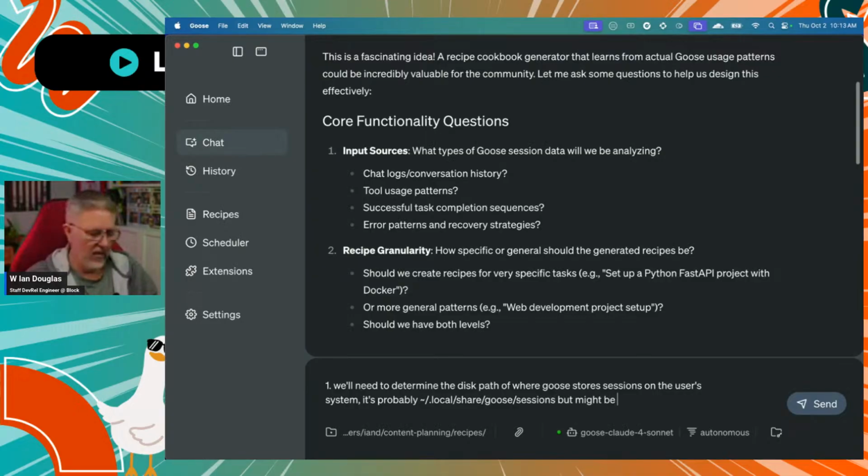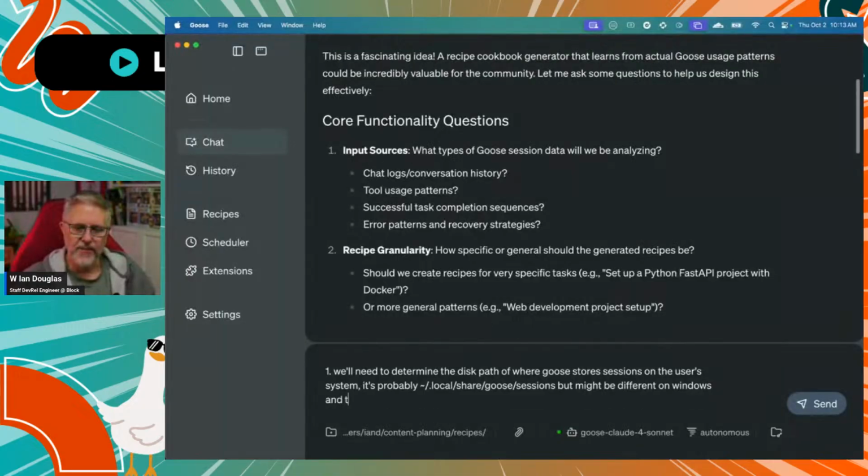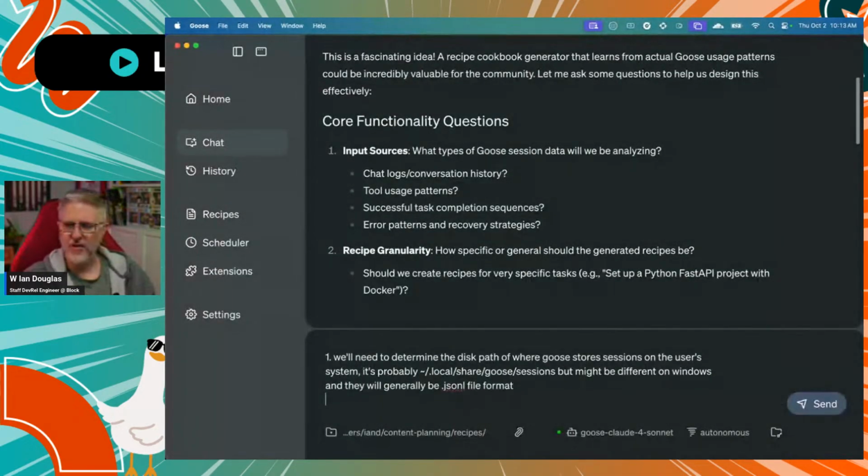It might be different on Windows. I know for Mac and Linux, it's definitely that path. I forget if Windows will store them in that path or not. And they will generally be .jsonl file format. I'm not sure what the L is on JSON-L, but let's see what else it asked.